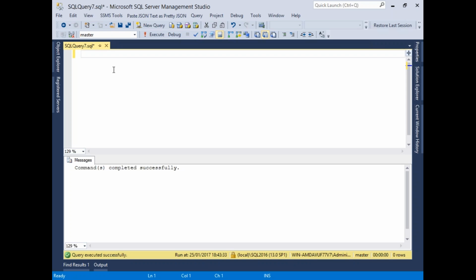Julia, can you see my screen, my SSMS? Yes, you're fine. Great. For the sake of the demo, I will create a new database so we can start from scratch.